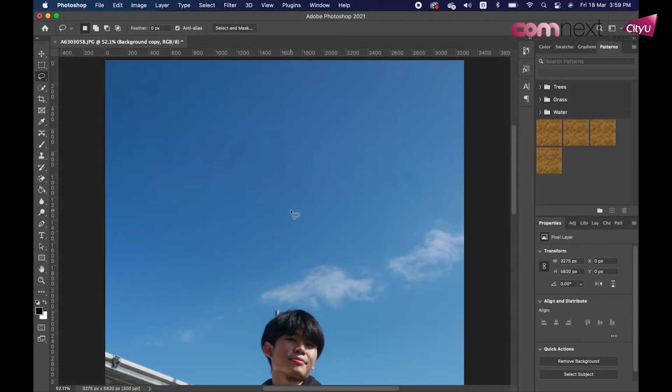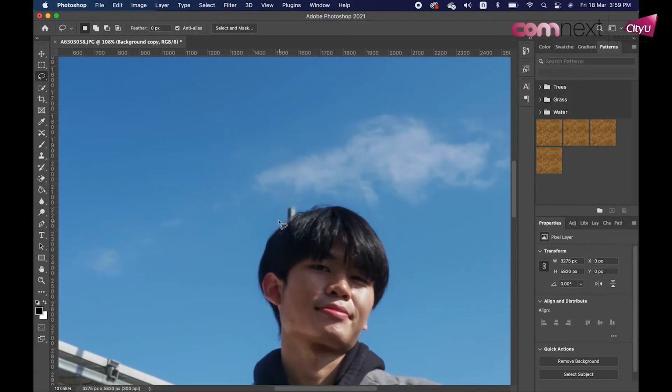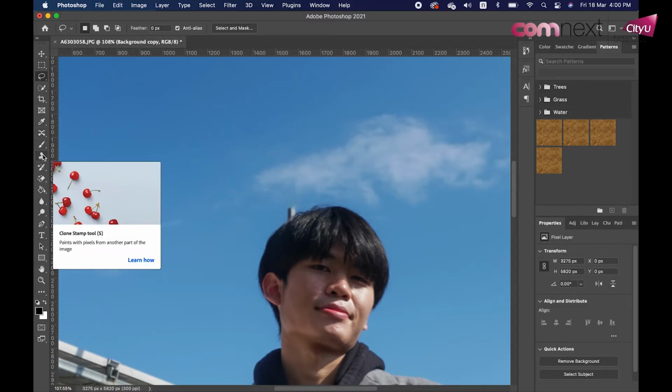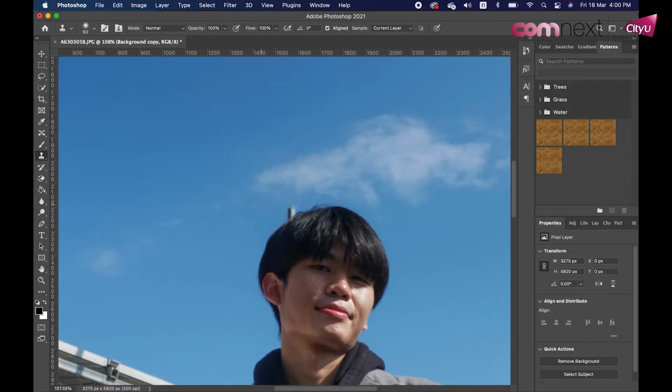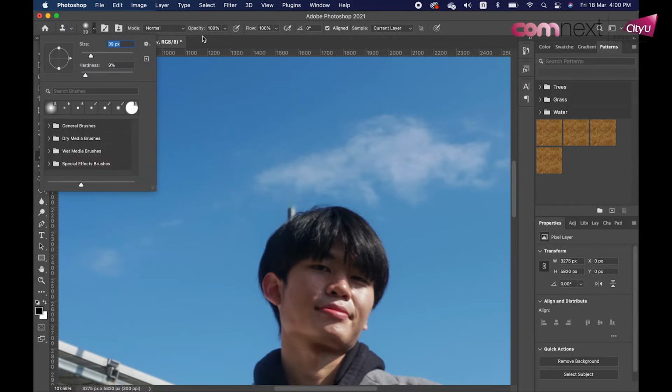It could be a complicated area where two or more objects get intersected or tangled. So here it's better to use the clone stamp tool. So click on it, cater the size and opacity to your need.